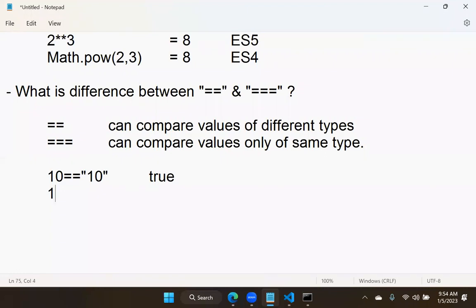But because double equal can compare different types, triple equal can compare only the same type. This will be false if it is a string, am I right? That will be false. These are general things you already know in JavaScript. So JavaScript operators are the same in TypeScript, no change.